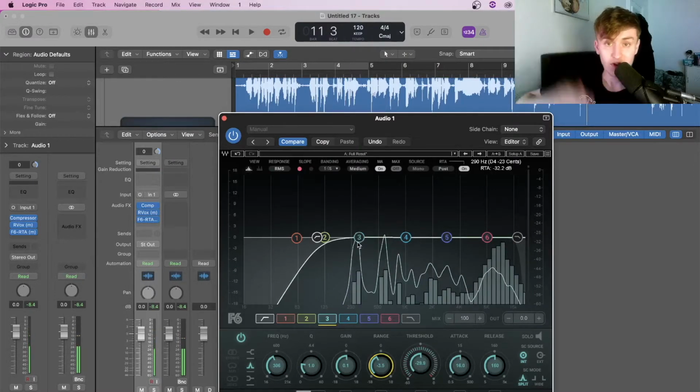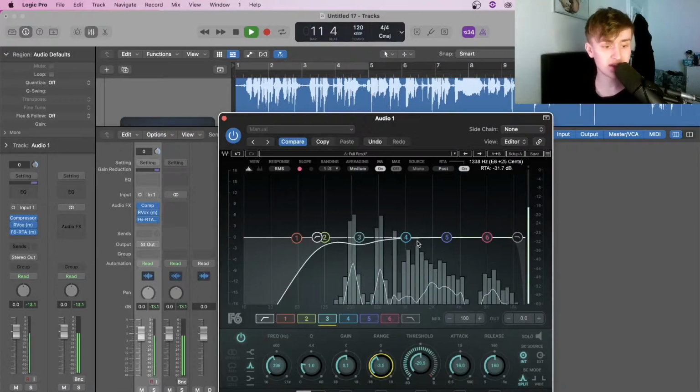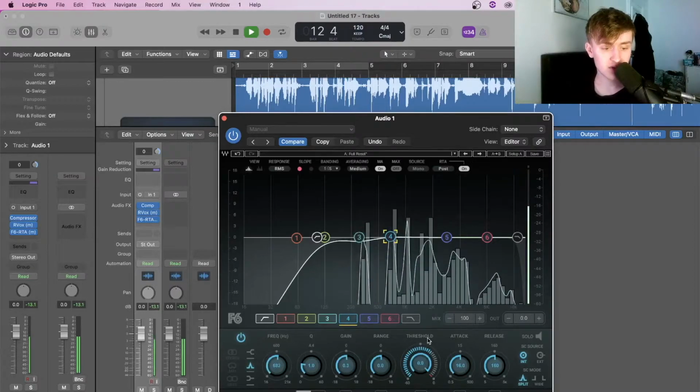So you can see the volume squashing down when the volume goes above a certain point. And it's great if there's any unwanted noise you just want to control if it tries to pop out in the mix. I'm just going to do it in a couple more places.